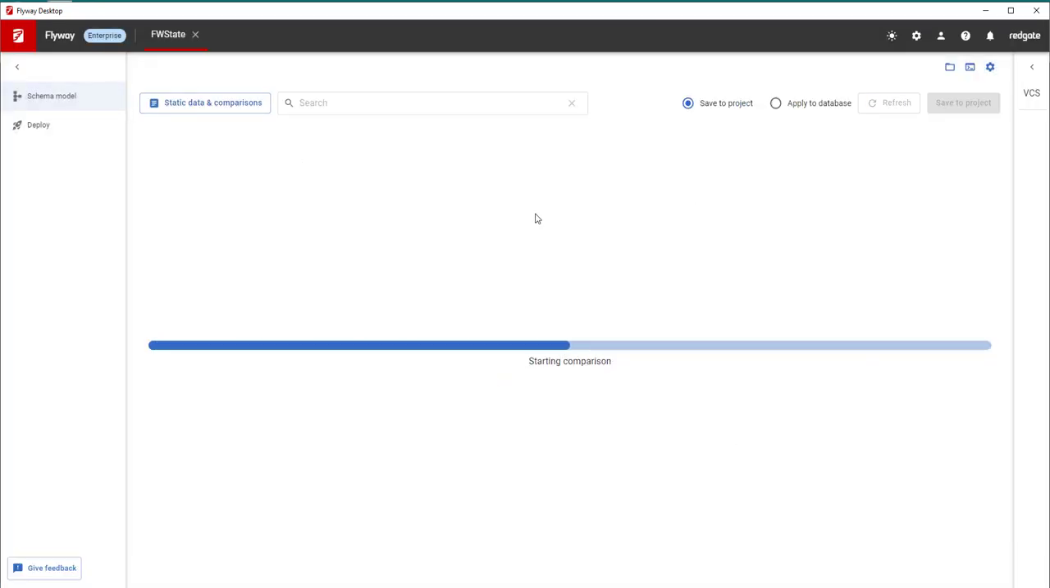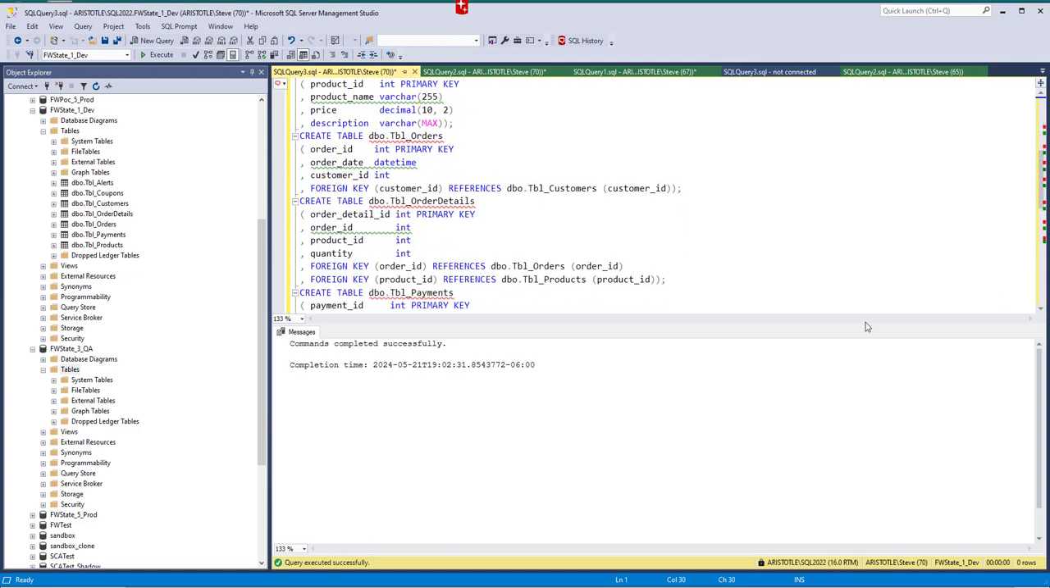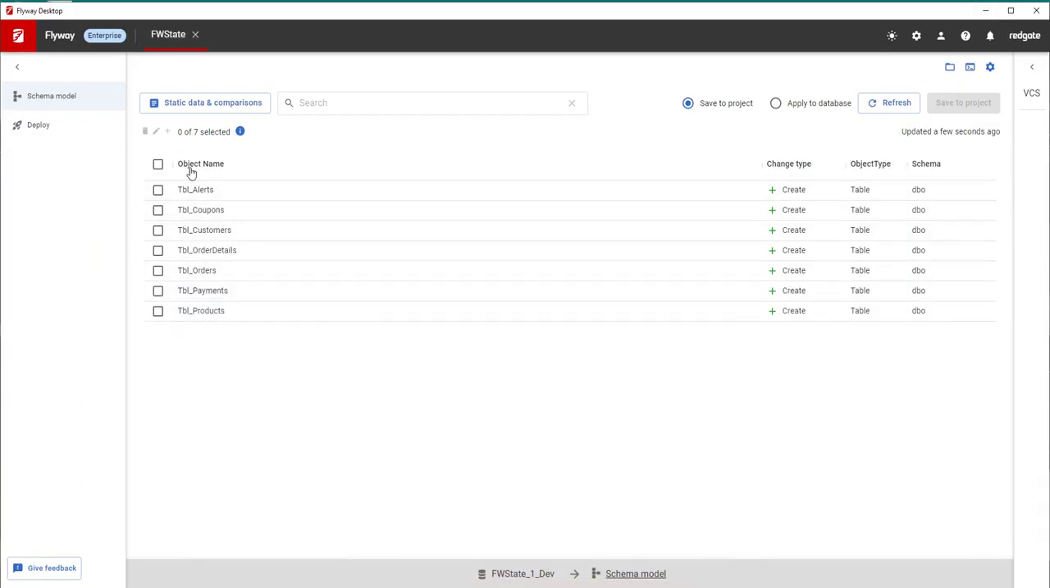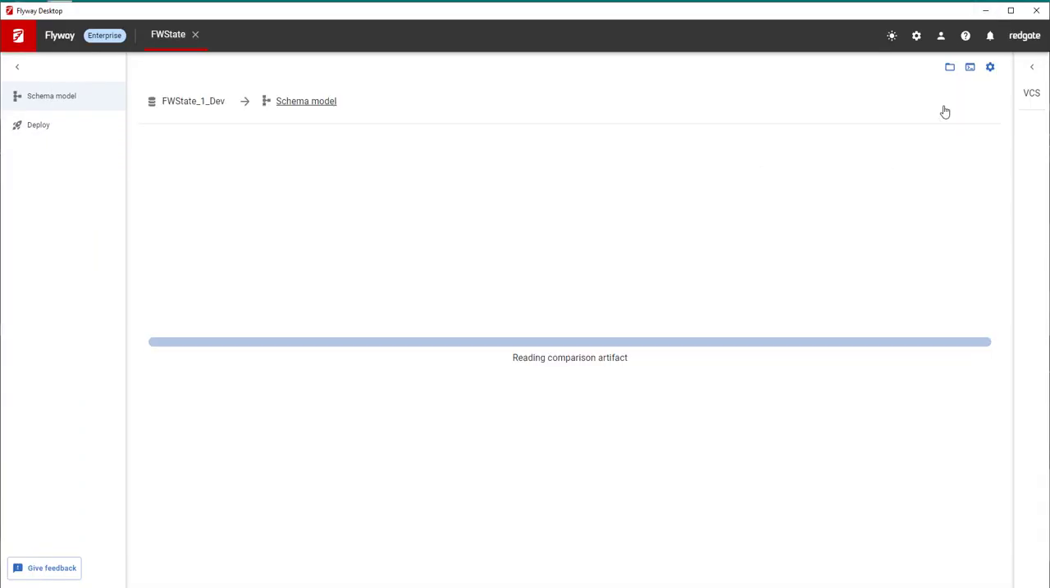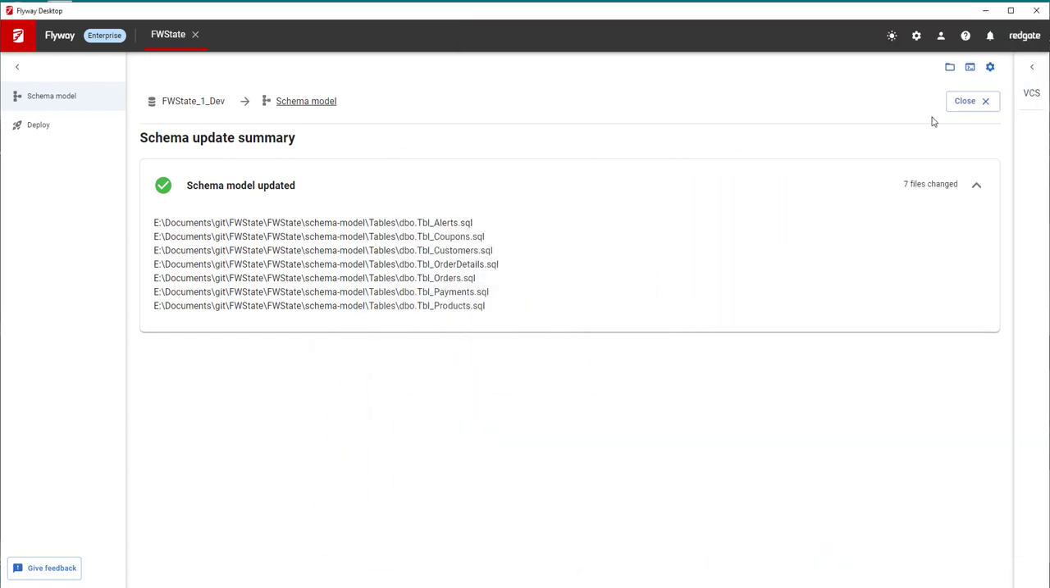Now what it's doing is looking at all the objects in my schema, and it's going to find them. These were all the objects that were in this script here. If we look down here, let's get rid of the results. All those objects were there, so we'll save all these. This will write it out to the schema model. If I look at this folder, Flyway State, where I started, the schema model is here, and in the tables area, we've written out these tables. This is just the SQL code for those tables.